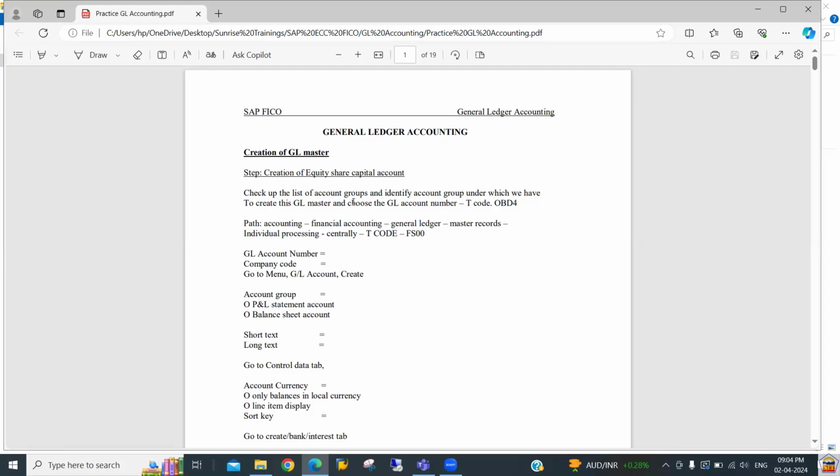We call them document posting. So again, the document posting we'll see in both the platforms, how we can do the posting in GUI as well as in the Fiori. Okay, when we are going to create the GL, what do we need to check?